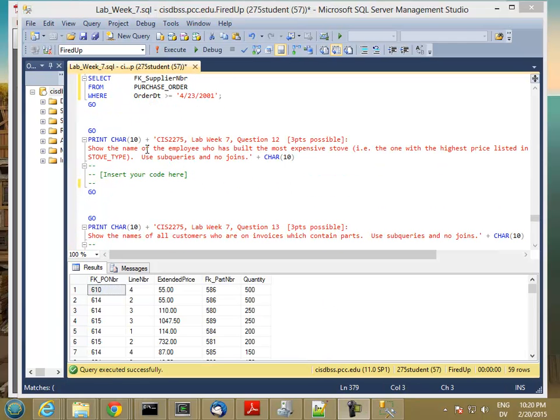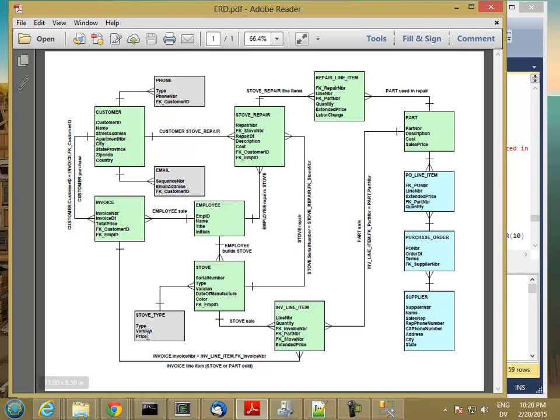So question 12 asks for the name of the employee who built the most expensive stove. So go into the stove type table, which has a price field, find the most expensive stove here, link back to the stove table by finding the one where the type and version match the type and version here, and then that will get you to the employee who built that stove. So the only tricky part here is making sure that the stove that you get has the same type and version as the stove that you get in this query.